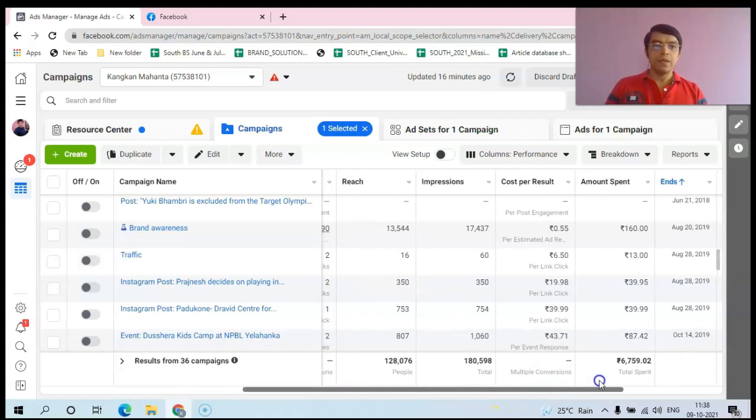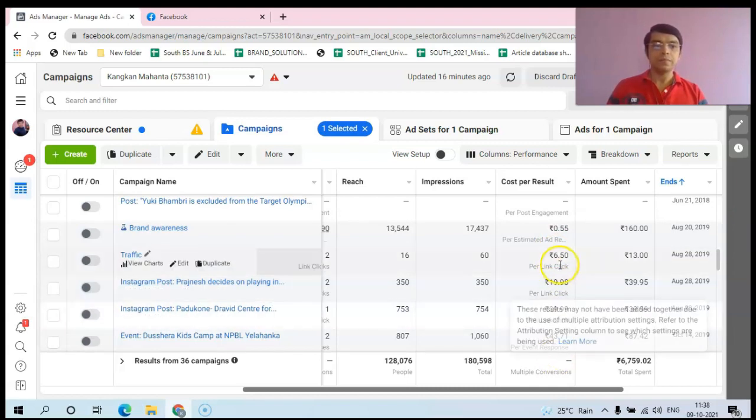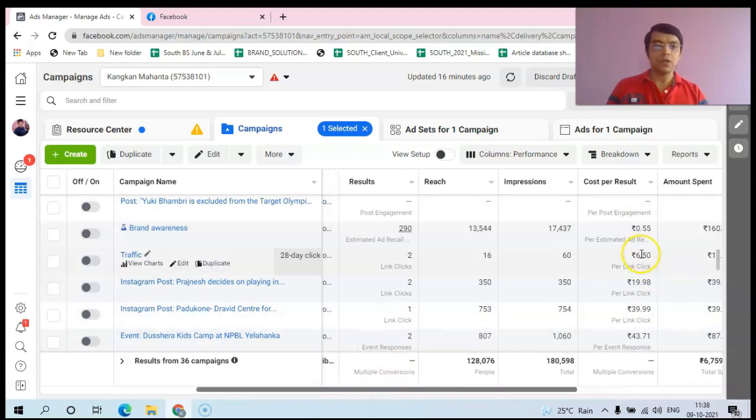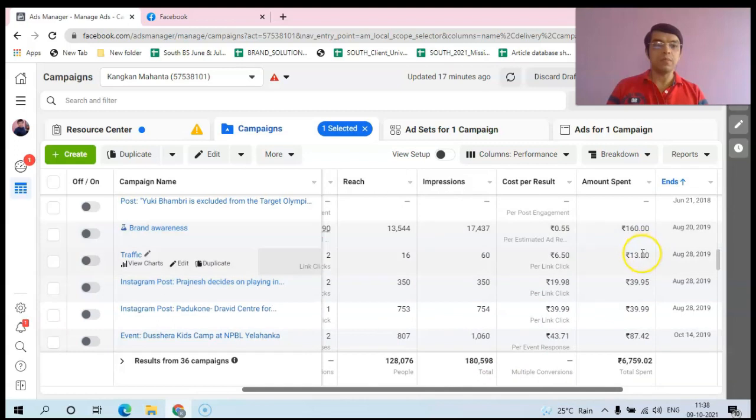Okay. Cost per result. So what is cost per result? What is the cost that I paid per result? In my case, what was the result? Link clicks. So that means I paid 6.5 rupees per link click, right? So as you can see, 6.5 is the cost per result, and how many results did I get? Two results. So 6.5 into 2 is ultimately what I spent as my actual total budget, which is nothing but 13 rupees, as you can see. 13 rupees. Can you see? Yeah.